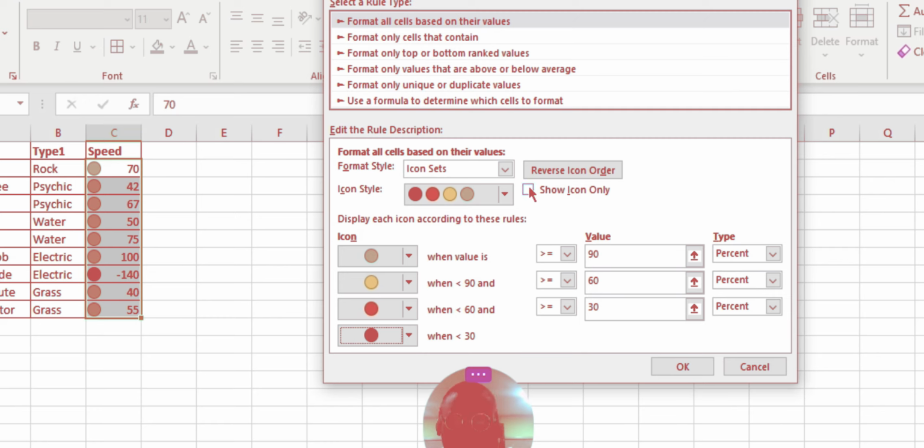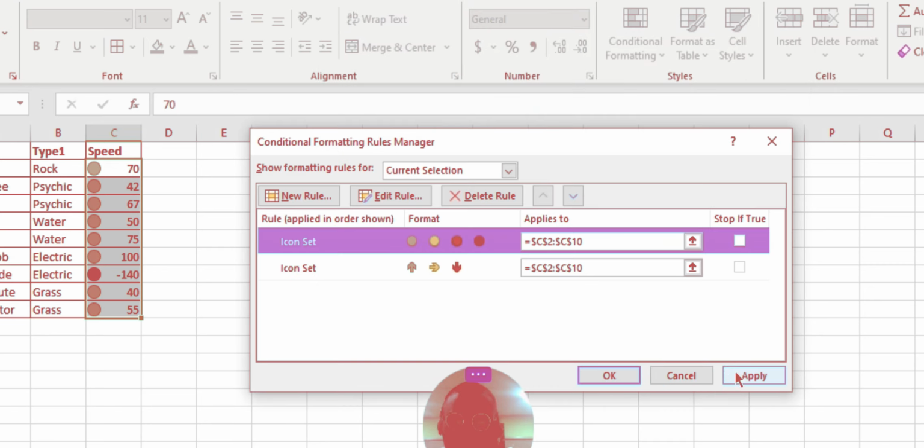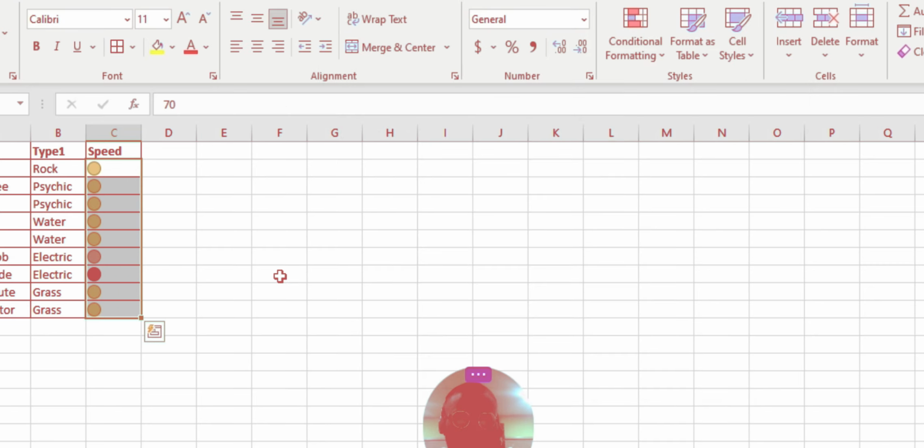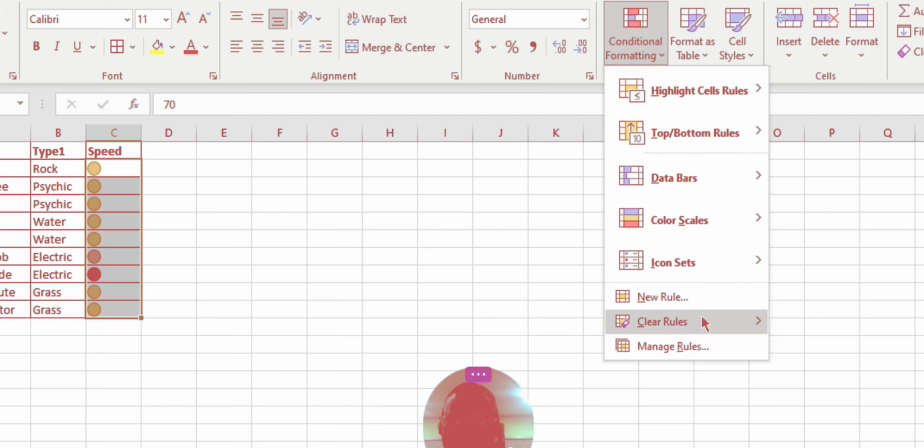So when you come here, you also decide whether you want it to show only the icon, or you want the icon and the metrics to show. If you click on icon only, and click on OK, and then click on apply, you see what happens. It wipes off the numbers and gives you only the icon set. But we really want to see our numbers.